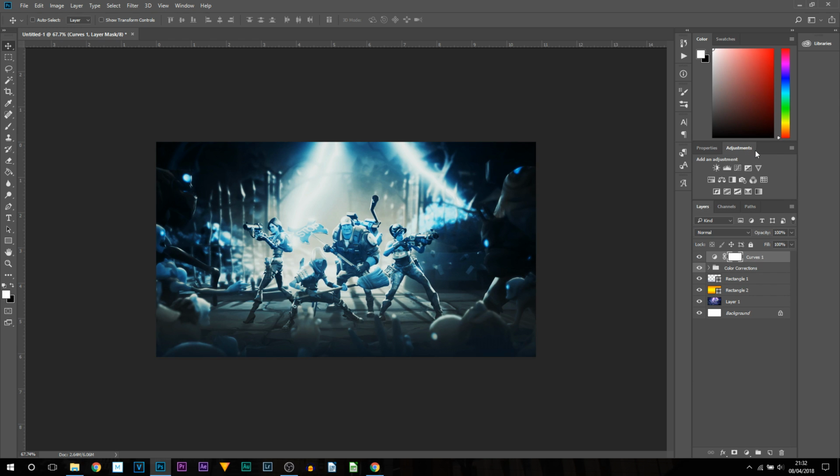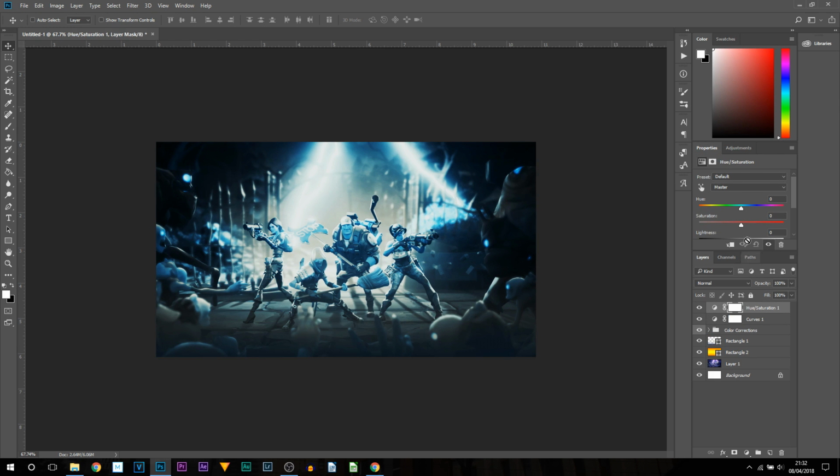And then the final one I'll recommend in the adjustments tab is hue and saturation. You can see where it says hue, we can drag it over. As you can see, it'll change the colors. So if you don't like, say, the default graphics color, the graphics pack color correction, then you can just come here and pick one that you like.